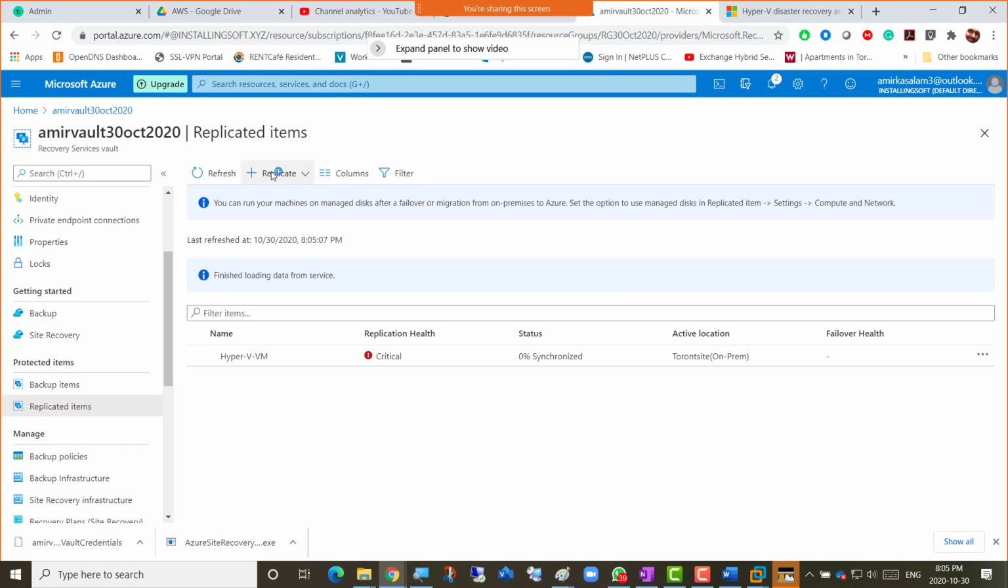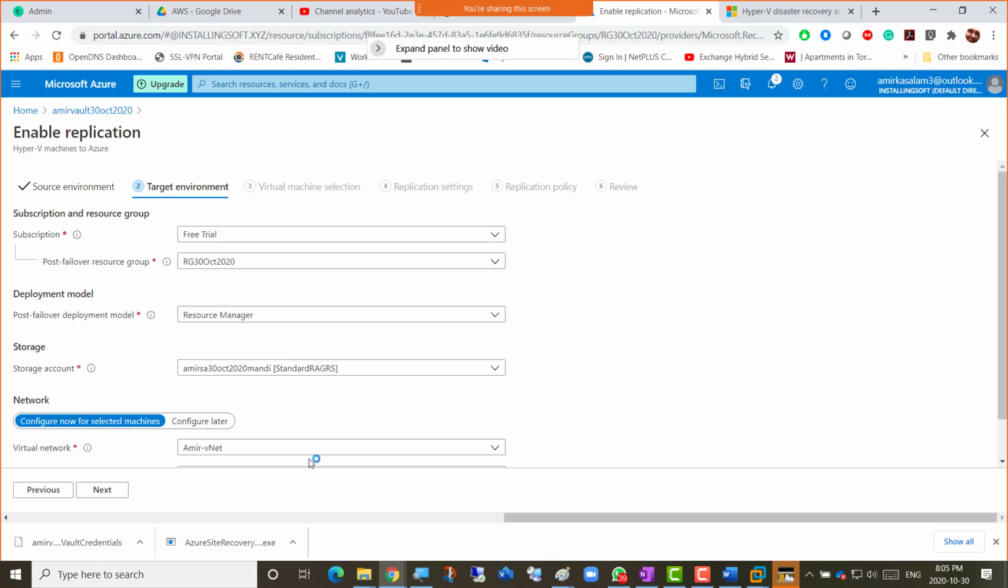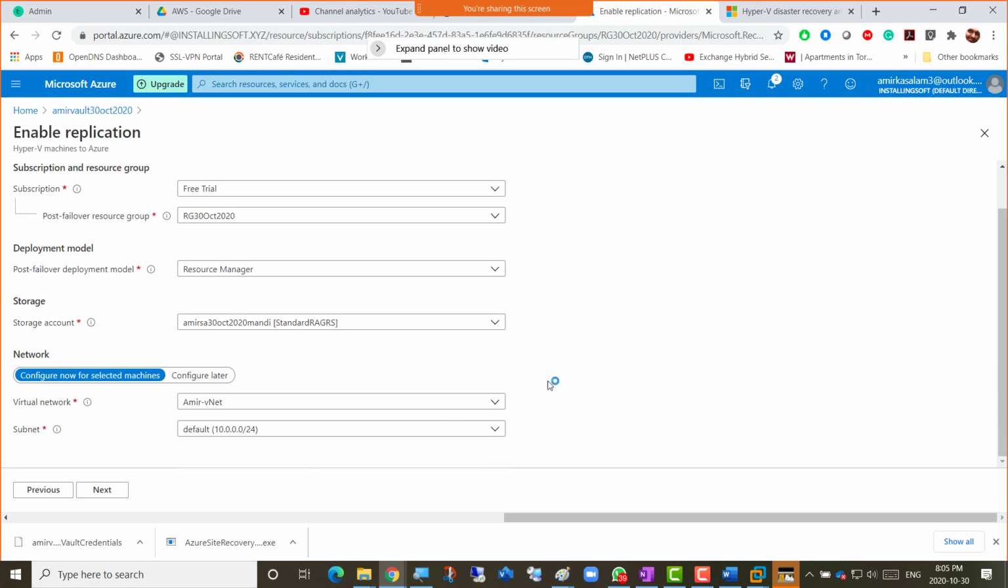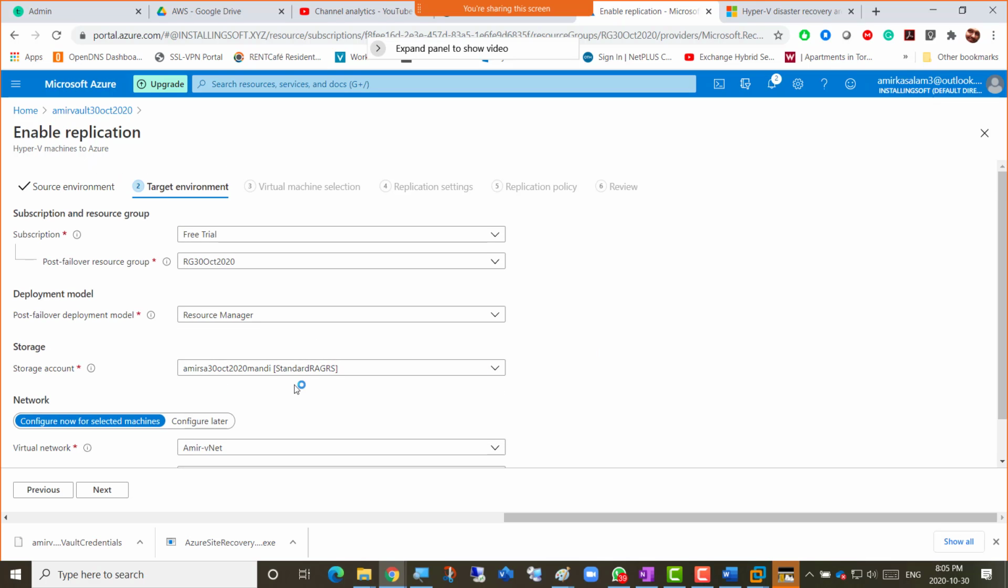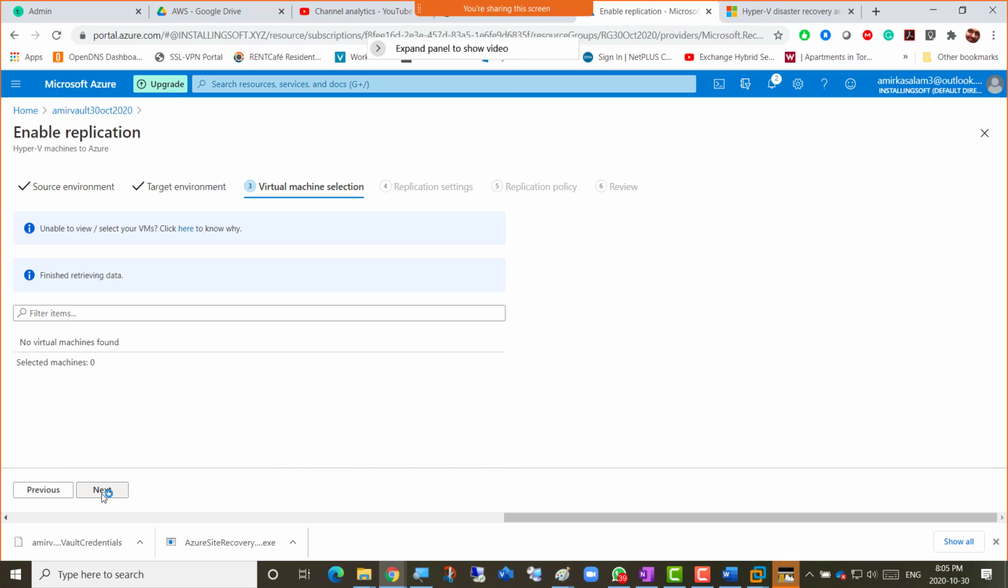Then I'll go for replicate and go for Hyper-V machines to Azure, and try to check in this setup if it detects my second machine as well. Storage account is GRS, which is okay. Yeah, it did not detect my second virtual machine, so I'll refresh that or do that registration again, so it will detect my second virtual machine as well.